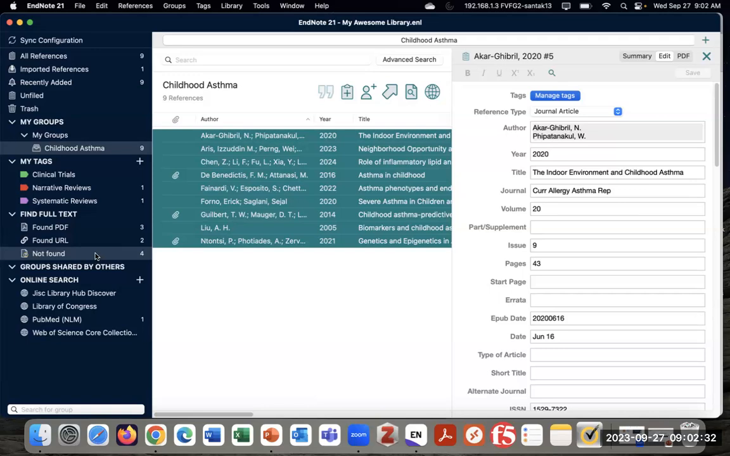Now, if you have set up EndNote so that it connects to the Levy Library catalog, when you select find full text, it will ask you to sign in with your Mount Sinai credential. So a pop-up will appear. And then it will try to locate the full text from the Levy Library catalog. And then same thing, it will let you know if it has found anything or not. And then if it has, you will see this little paperclip icon here, and it will also let you know that it has found either a URL or the PDF.